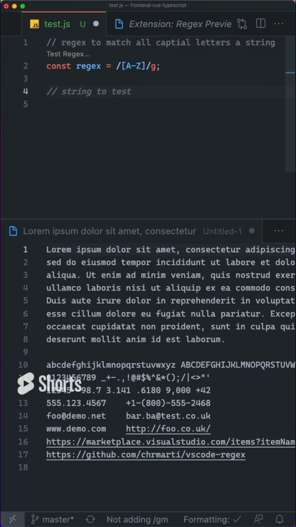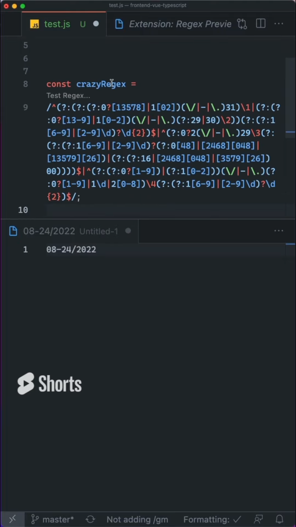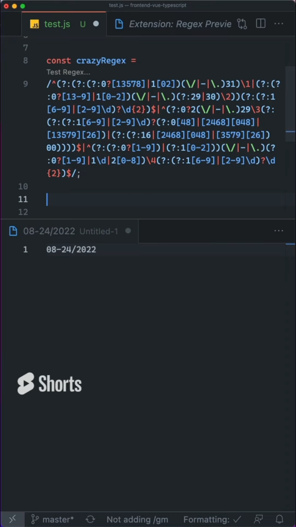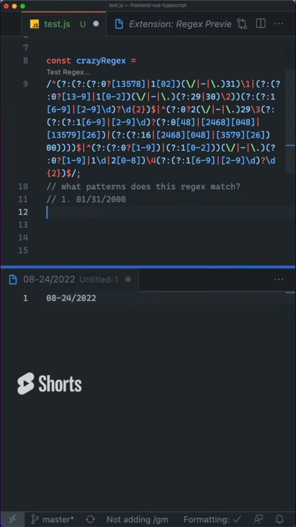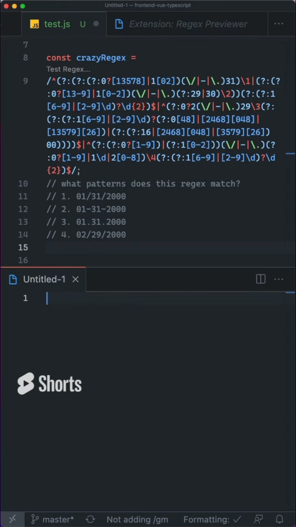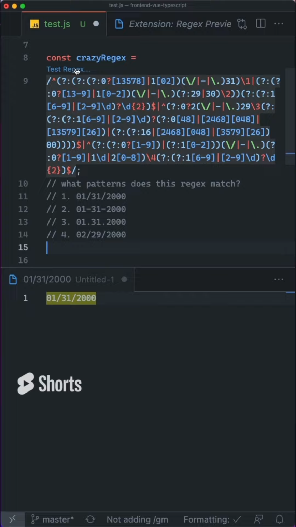And best of all, if you're working along in a project and you come across some crazy regex and you're like, what does this even do? You can ask Copilot. You can say, what patterns does this regex match? And then it will tell us it matches all of these patterns. It will actually enumerate these as we go down. And you can see all of the different, this is a date regex clearly, and it matches all of these different patterns, and it will just keep on going here. And to verify this, we can go ahead and run our test regex and see that GitHub Copilot is correct.